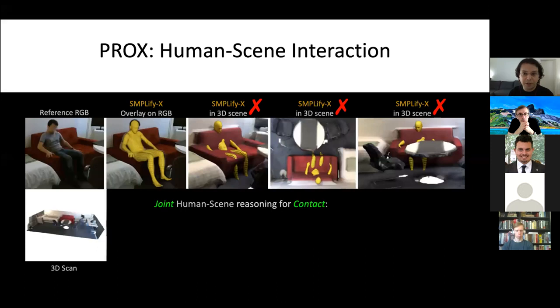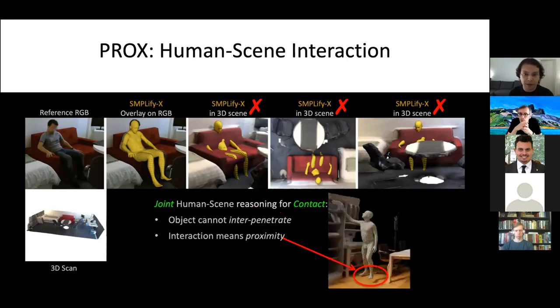To account for this, we use joint reasoning for both the human and the scene. This sounds like a more challenging problem, but the intuitive physics of contact actually make the problem easier. More specifically, here we're based on 2 pillars. First, 2 objects cannot share the same space, therefore they cannot interpenetrate. Second, for interactions, we need different surfaces to come in close proximity and contact each other to apply forces.